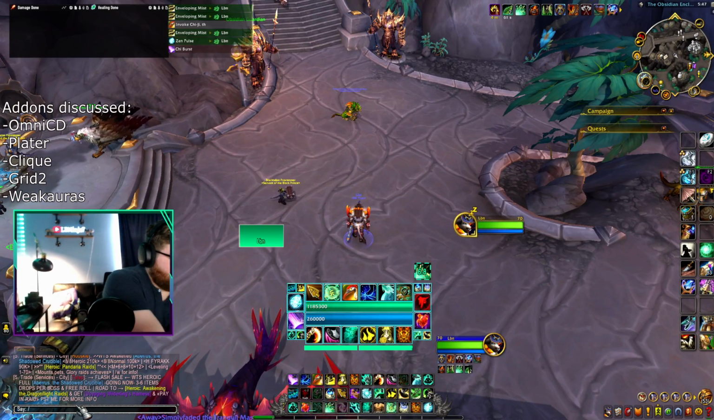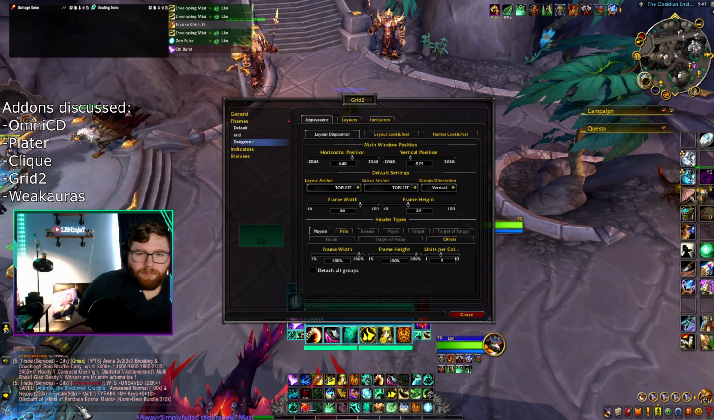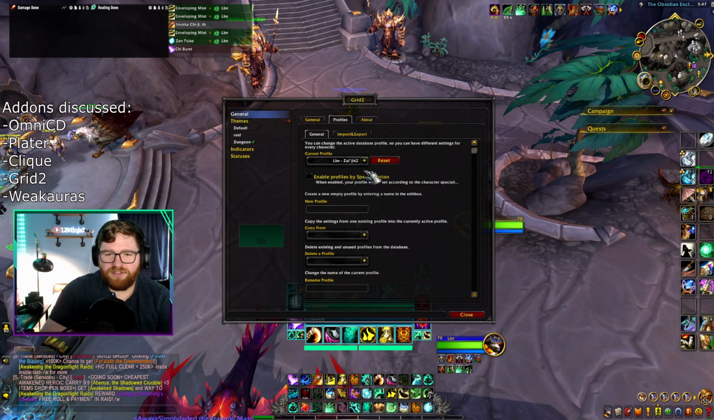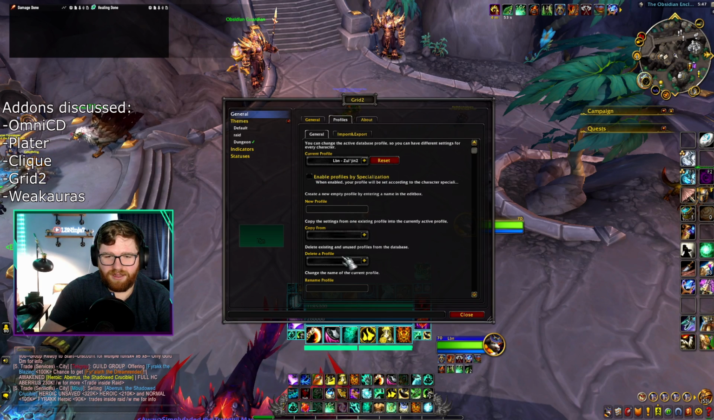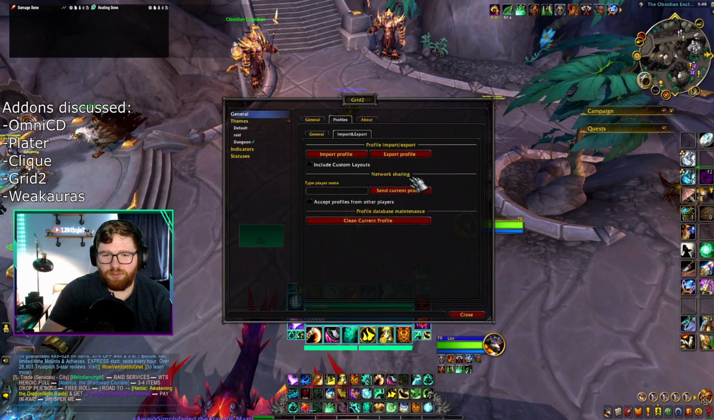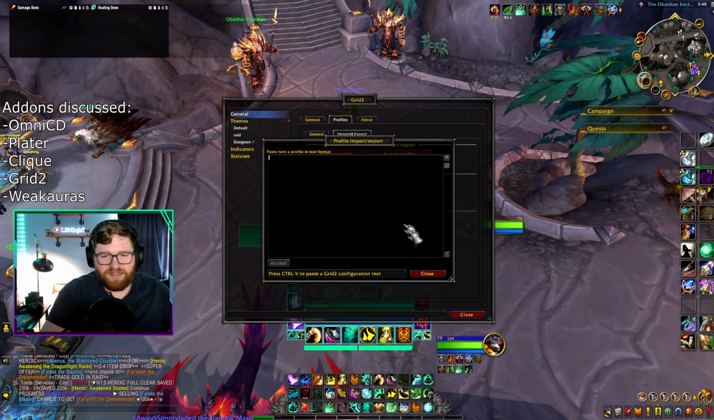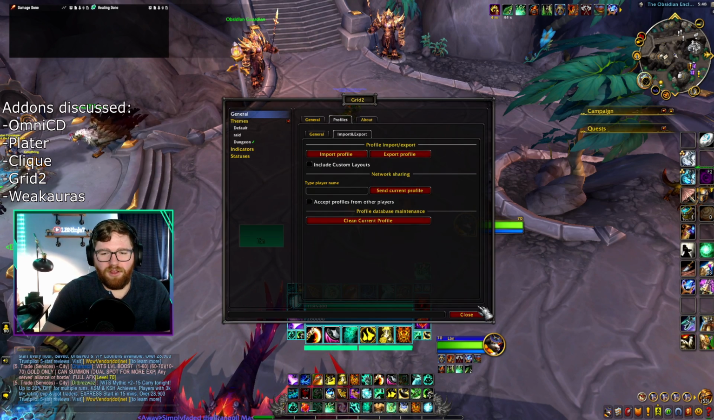Let's see, /grid 2, you can import it under General, Profiles, and then down here, click Import, Export, Import Profile, and then you just paste that long chunk of text here, and then you'll have my profile available.